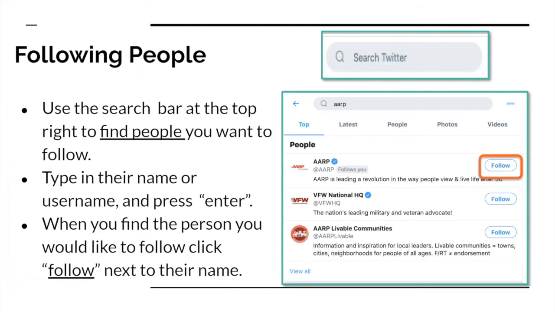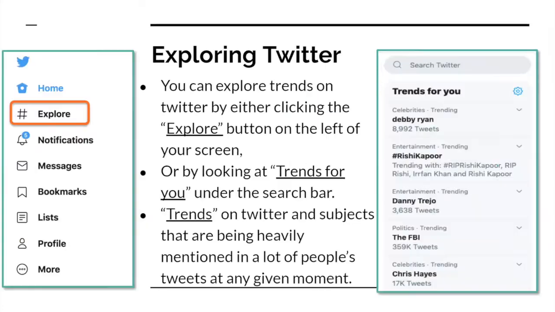Use the search bar at the top right to find people you want to follow. Type in their name or username and press enter. When you find the person you would like to follow, click follow next to their name. So in the image, you can see the bolded text. There's an icon representing that person's profile picture, and the bolded text is the name of that person. And the @ symbol followed by text is their username.